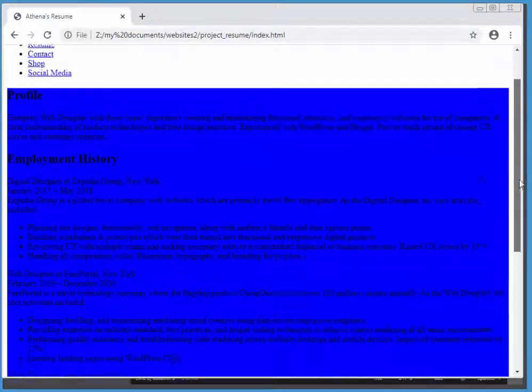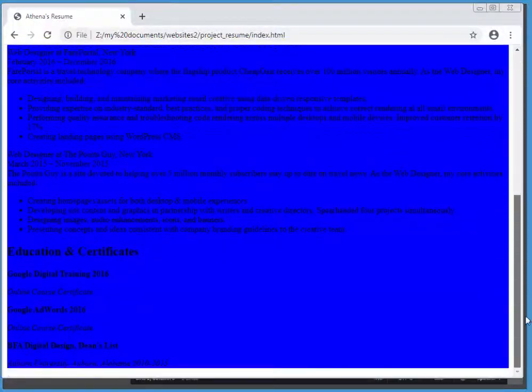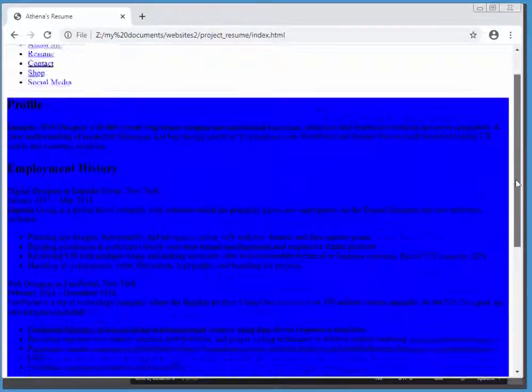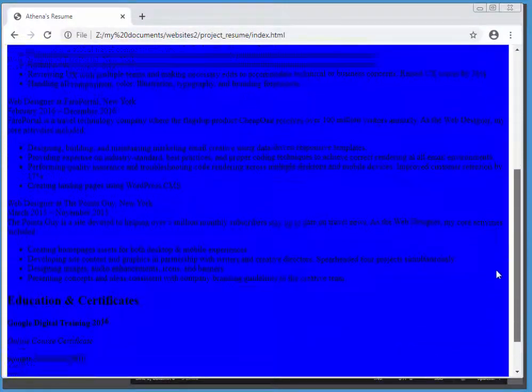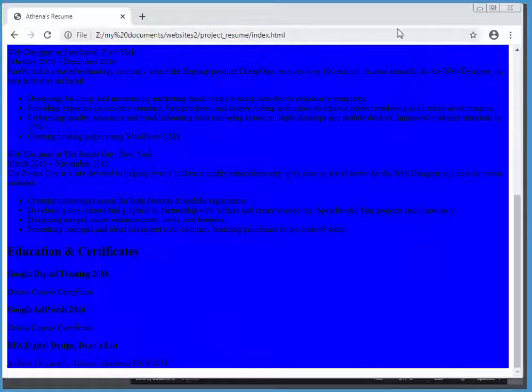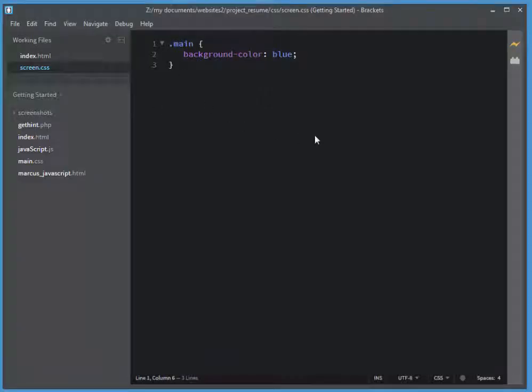So that whole section had the class main. So those are three ways we can grab a hold of elements. Again, ID, the tag name, or the class. So what I want to do is add a color scheme to this layout.